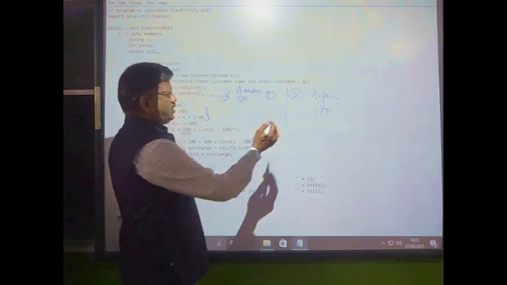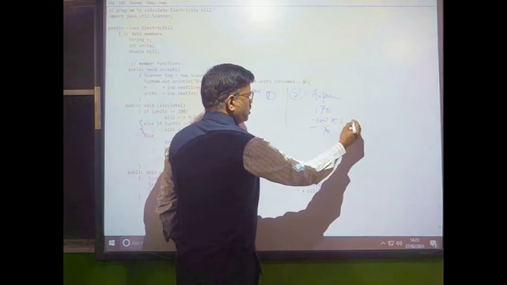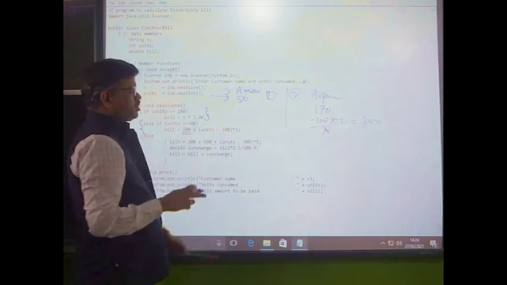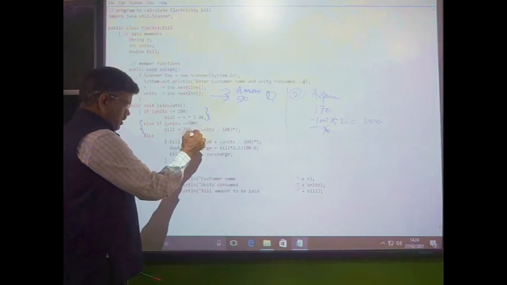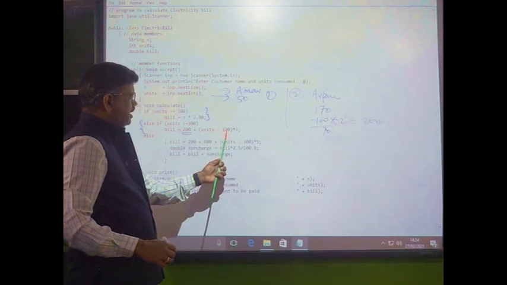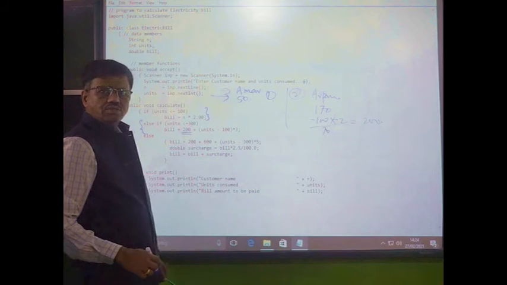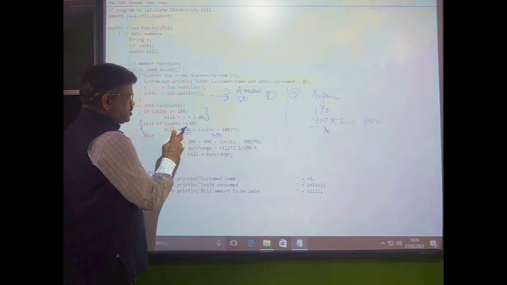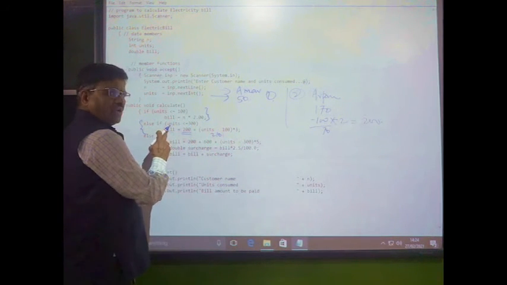how much? 2 rupees. So 2 into 100 will be 200 rupees. That's what I added here. Plus, how many units put together? You have 170. 170 minus 100 will be 70 units. 70 into 3 rupees. 7 3s are 21, 210 rupees. I repeat again. This is 200 rupees plus 210. 200 plus 210 will be 410.